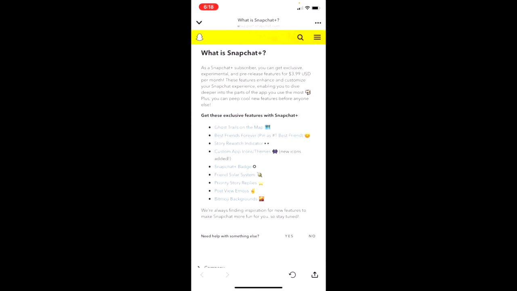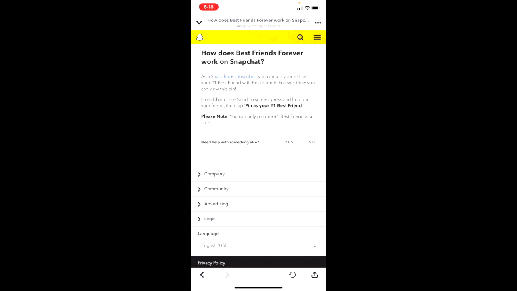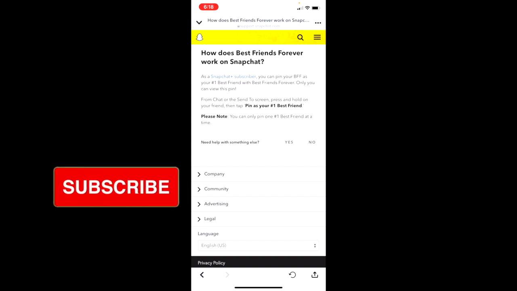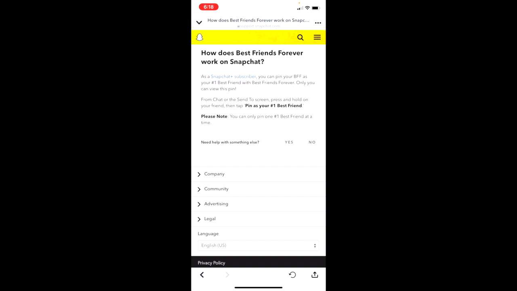So then the second option is Best Friends Forever. What this does is that as a subscriber for Snapchat Plus, you can pin your BFF as your number one best friend with Best Friends Forever. Only you can view this pin. From chat or the send to screen, press and hold on your friend, then tap on pin as your number one best friend.